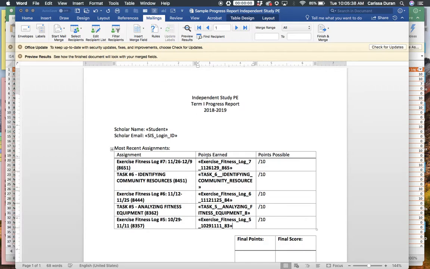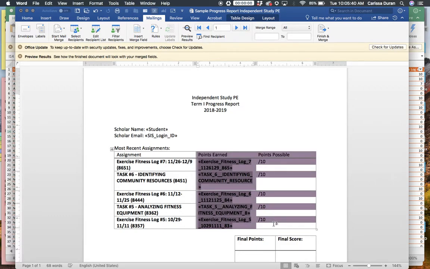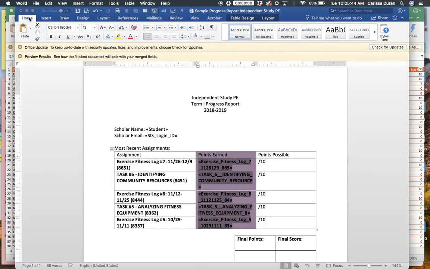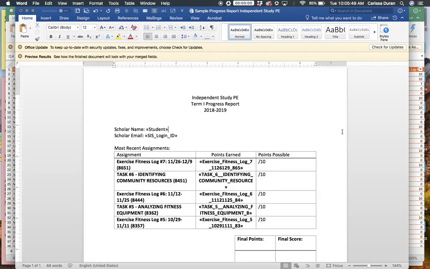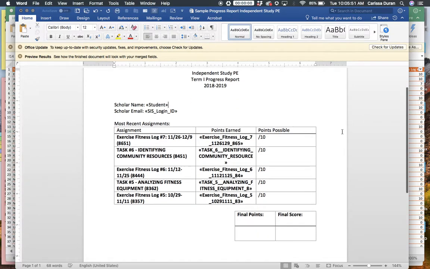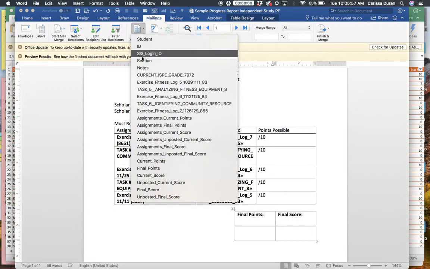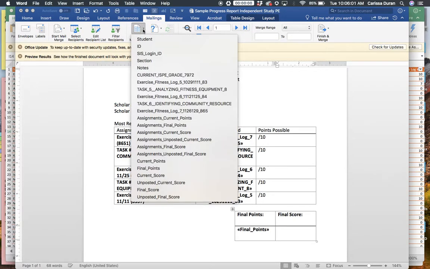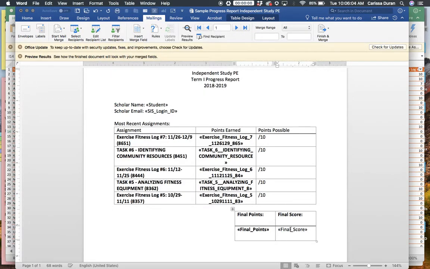All right, so after I do that, I'm just going to go ahead and highlight this column, and I'm going to center it just because I think it looks nicer. And you can change that depending on how you think it looks later. Final points, we're going to, again, mailings, insert merge field, final points, and then final score, insert merge field, final score. We're going to bold all of those, and we're going to center them as well.